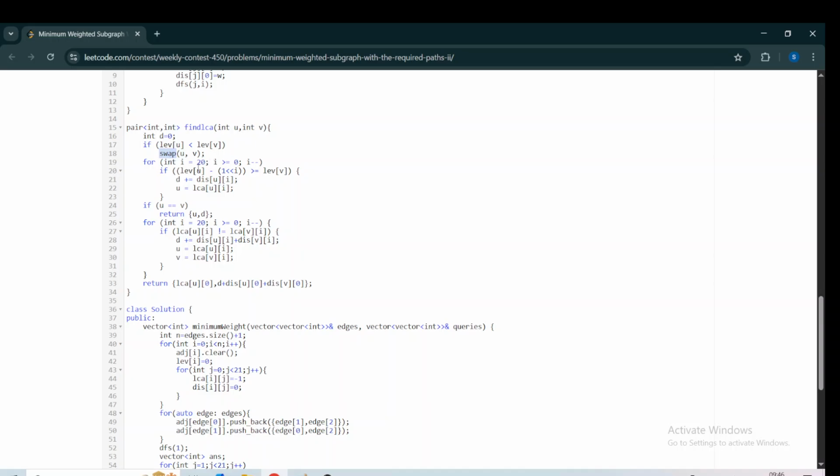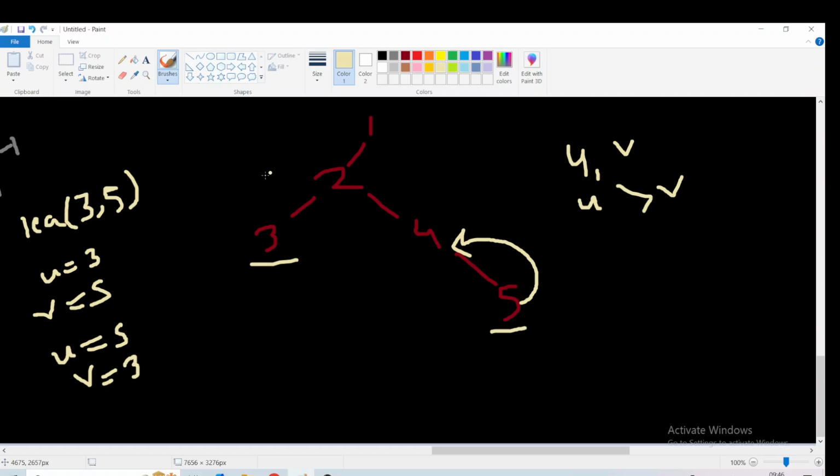Now we are checking that we are taking every bit. Okay, and checking that if level of u minus 2 to the power i is greater than level of v. So here level of u is 3, with nodes 1, 2, 1, 2, 3. So we are checking if 3 minus 2 to the power 2 is greater than or equal to 2. No, it is not, so we'll skip.